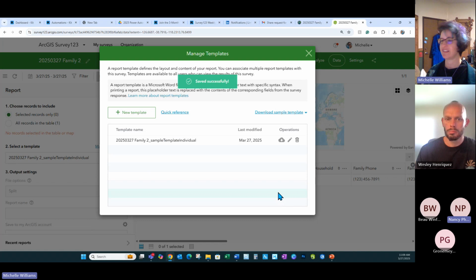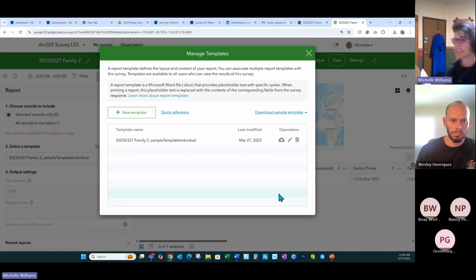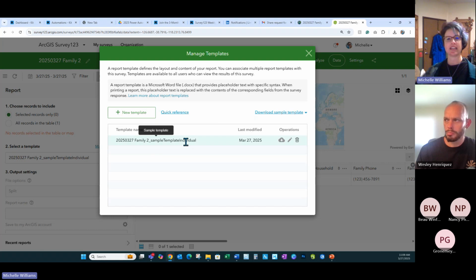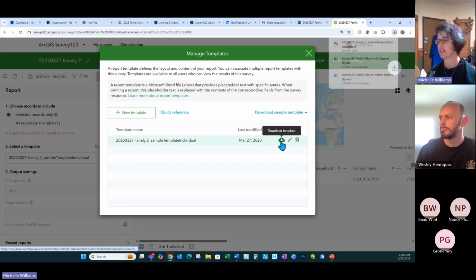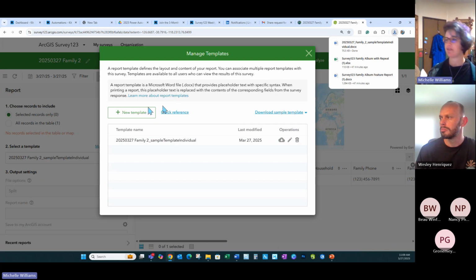Is the summary a lot more difficult to do, Michelle, or is it pretty easy too? It's pretty easy. You're just going to follow similar rules to what we do over here. The great thing is when you do the summary, you can see how right here it figured it all out. It pulled all the data and put it in a Word document for us. So you can hit download template. You can do the same thing for the other ones.